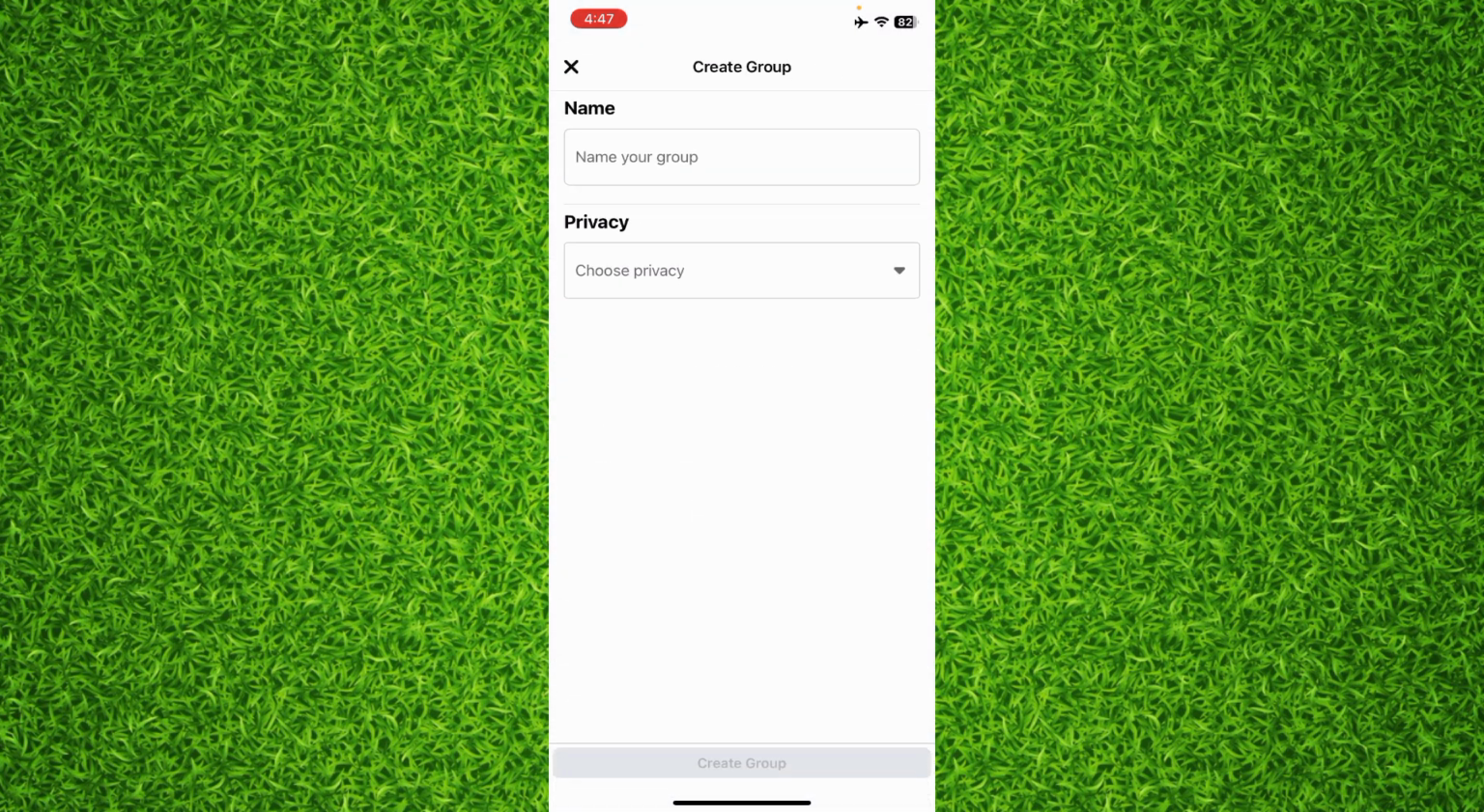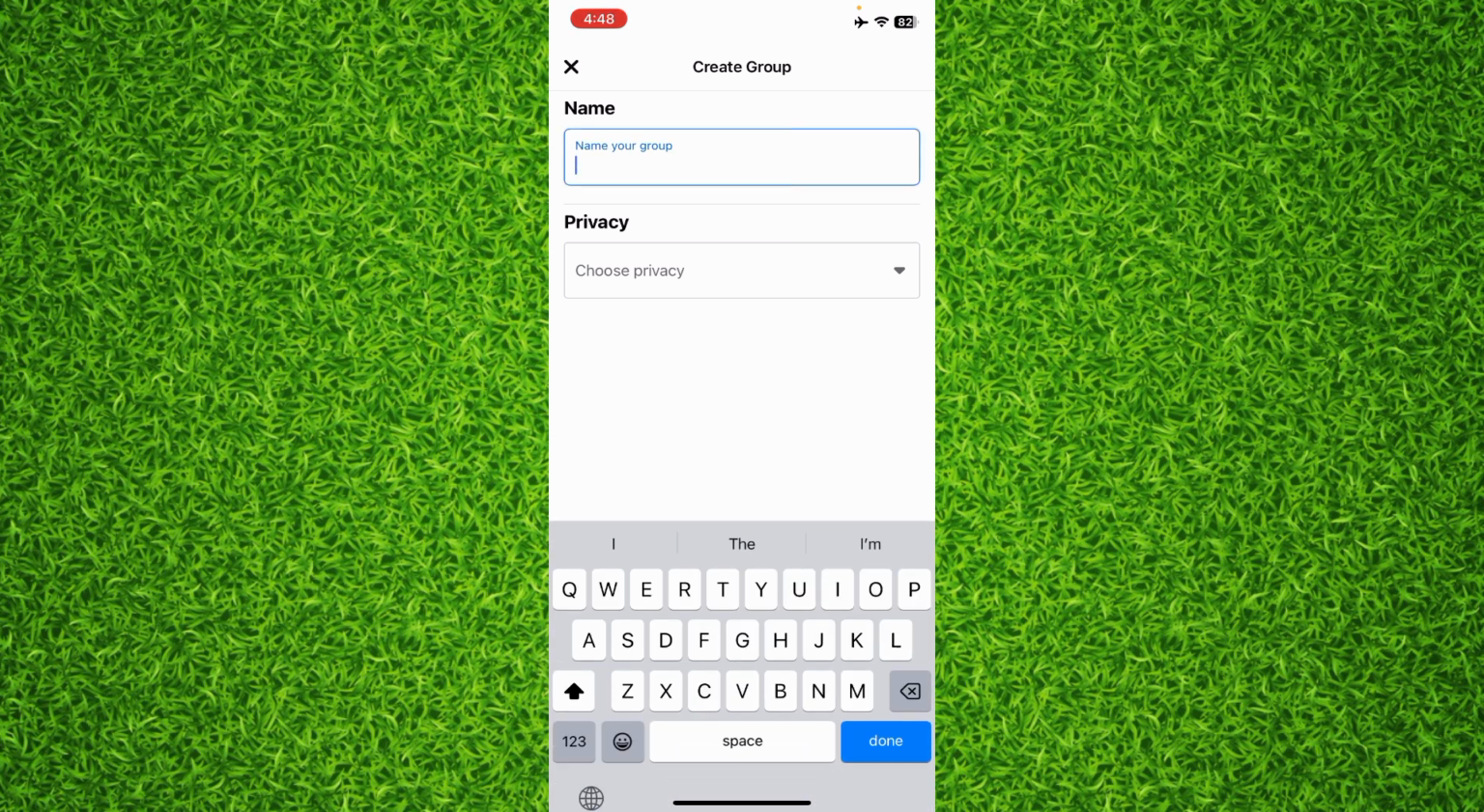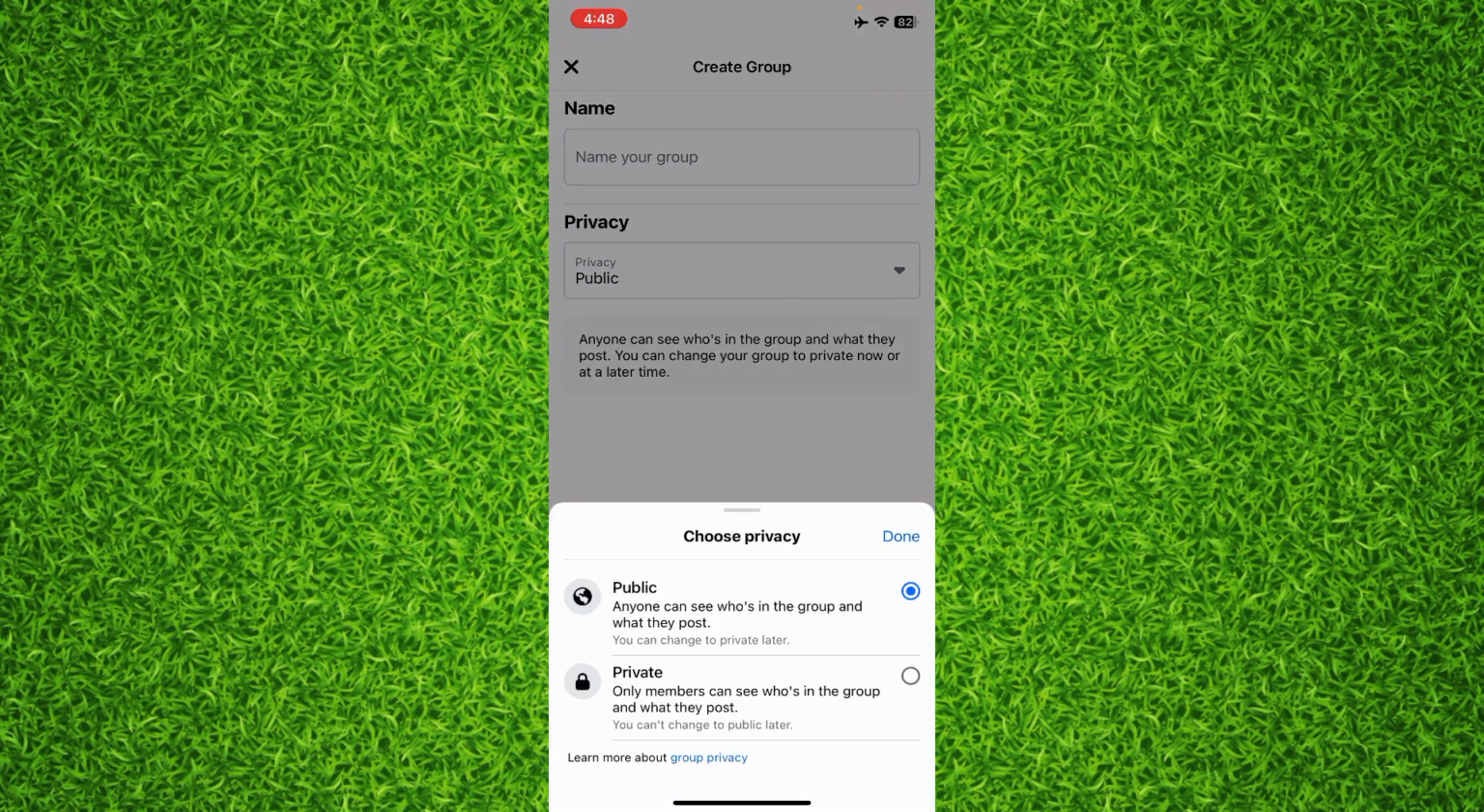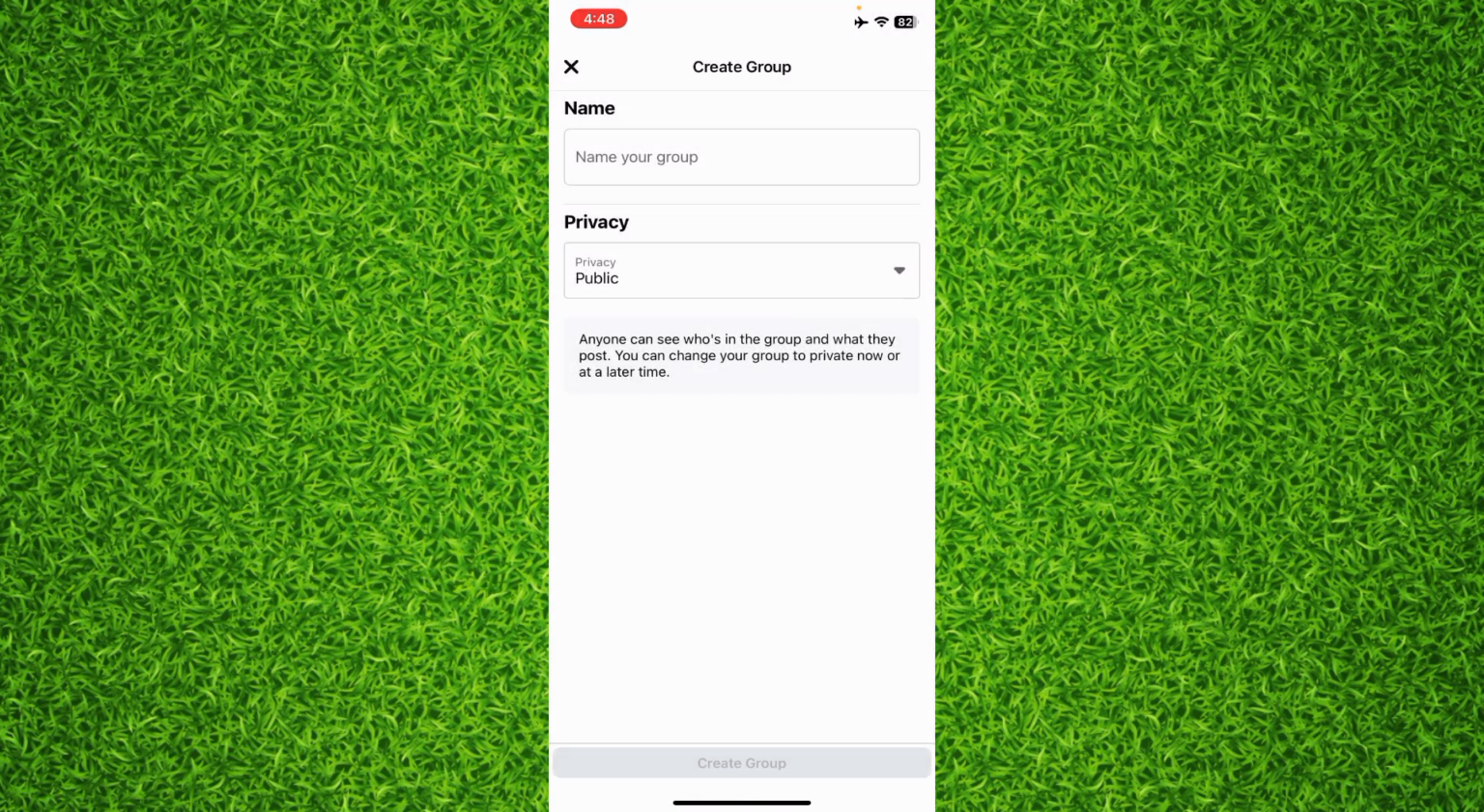Now you can type your group name here and choose your privacy. If you want to make your group public or private, then tap the Done option and then tap the Create option at the bottom of the screen and your group will be created.